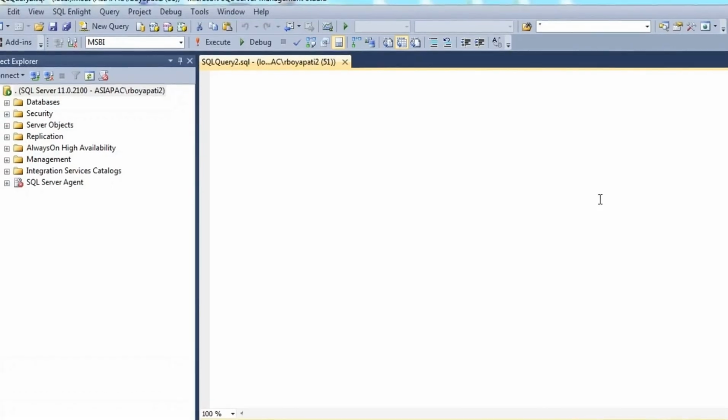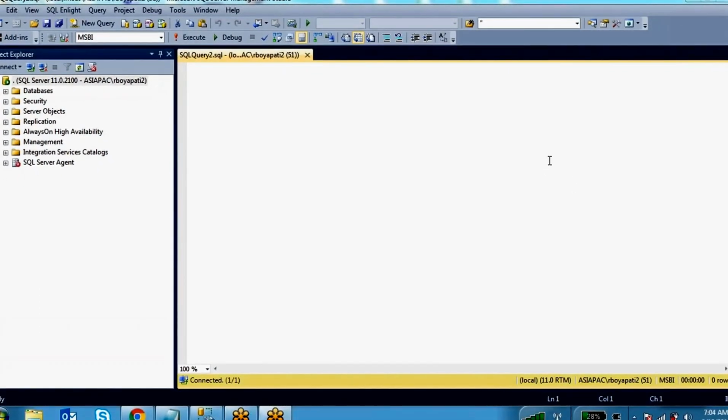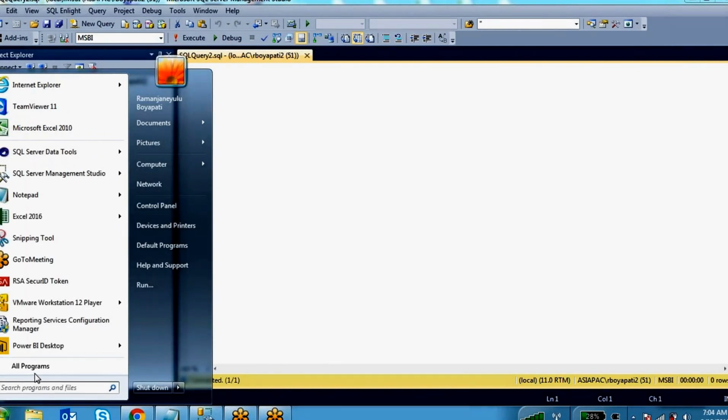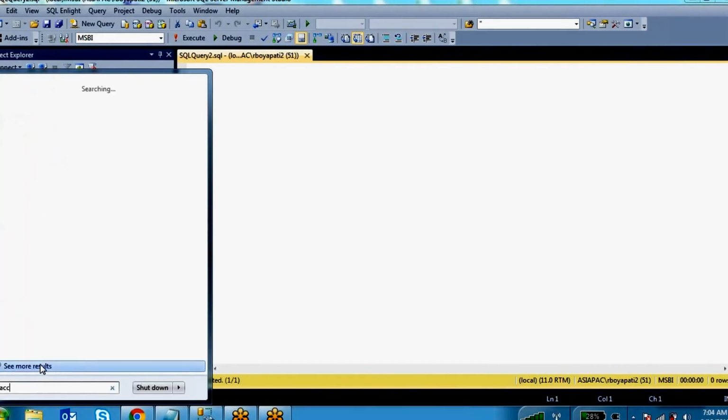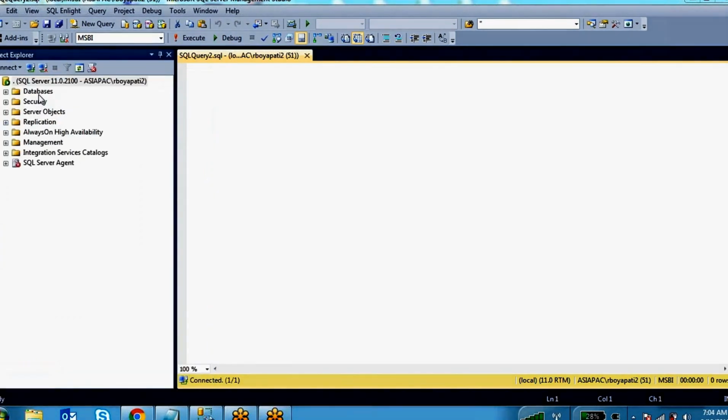Right. So today we are going to discuss how to connect to the Access database, and how to load data from an Access database to a SQL Server table. So I have Access 2016, and I'm going to open this Access 2016.